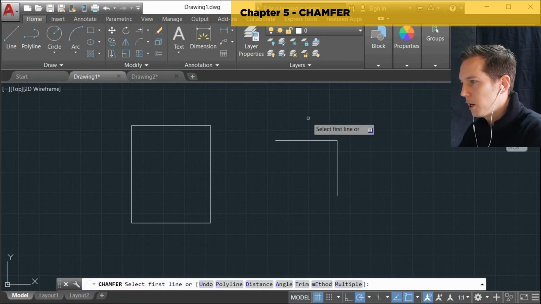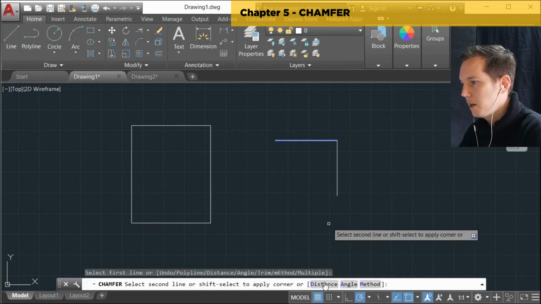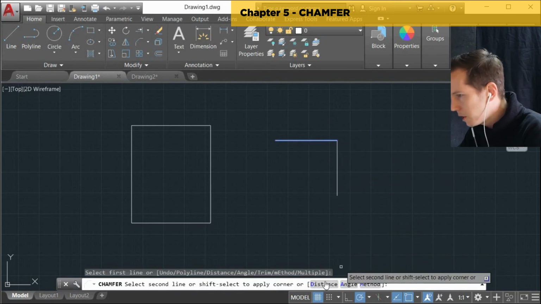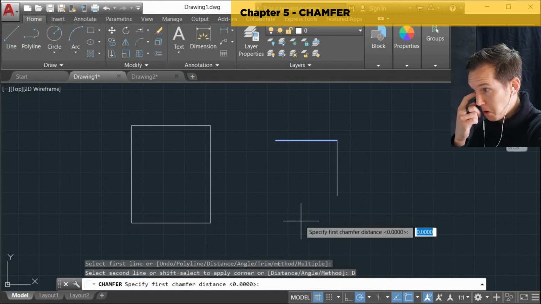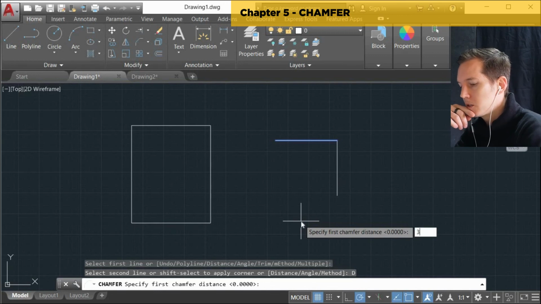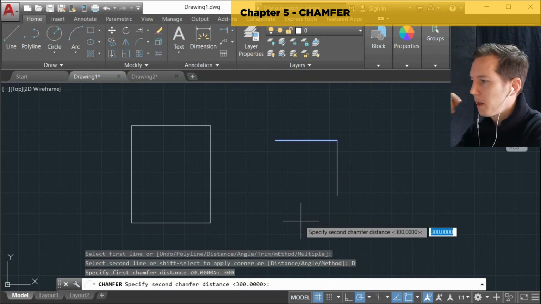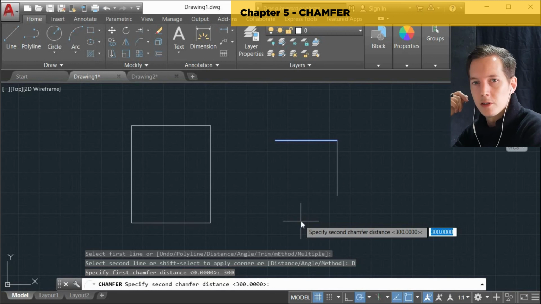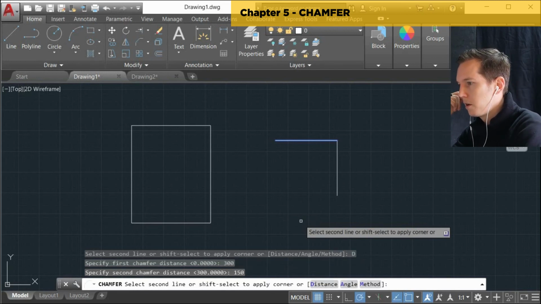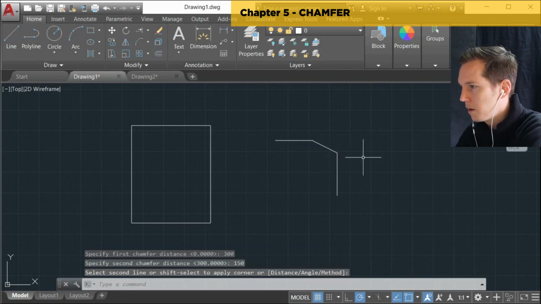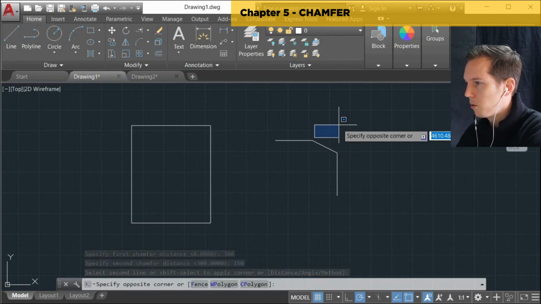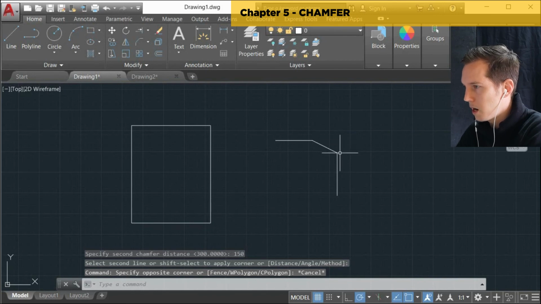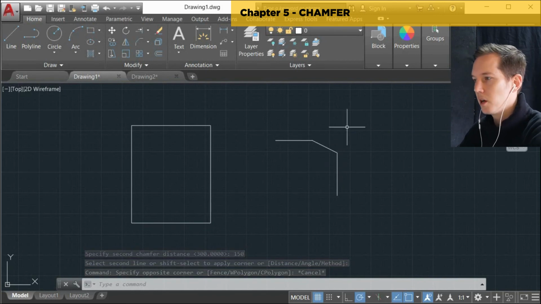So I'm going to do a different chamfer distance now. I'm going to select the first line, and it's still giving me the option to change the distance, which I should. The first chamfer distance is giving me 0 again. Let's try, I'll stick with 300. Second chamfer distance, let's make this half that distance. Okay, only 150. Now I'm going to select my second line. There you go. So you see it's now 300 away from that corner, and it's only 150 down, so it's giving me that uneven chamfer, which is what I wanted.